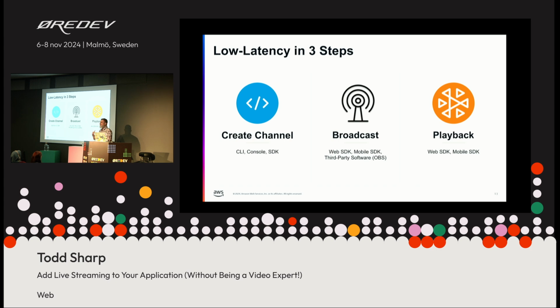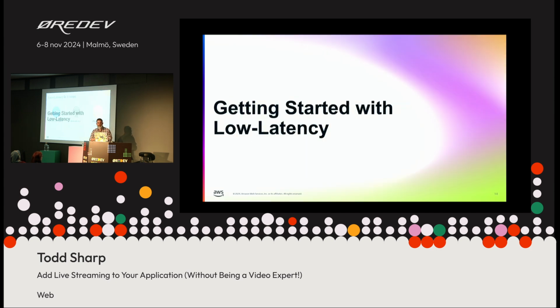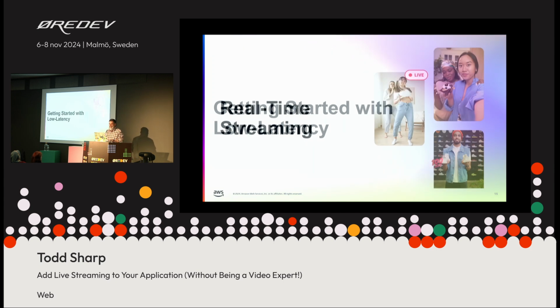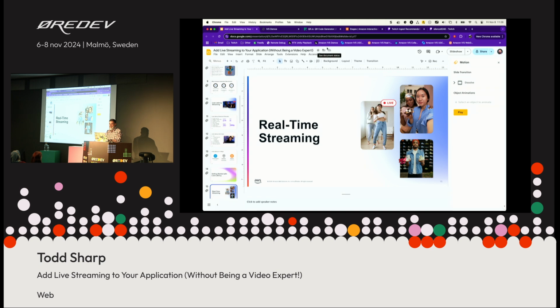You broadcast. You can use any broadcasting, well, most broadcasting software to broadcast to a channel. OBS is a very popular one that a lot of streamers use. But we also have a web broadcast SDK. We have mobile SDKs, all of these to allow you to broadcast to a channel. And then finally, playback. Of course, if somebody wants to view your stream, you're going to have a playback experience. So we have web and mobile SDKs for that. Let's actually get started and see what it takes to do that.